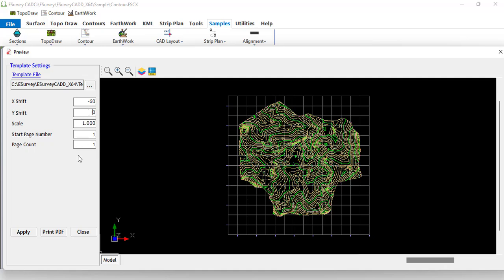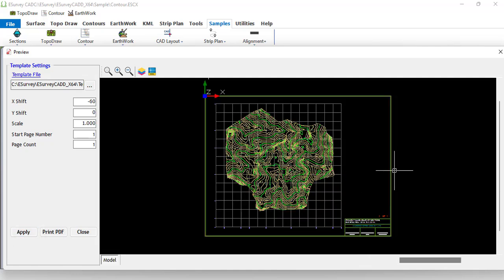Define the starting page number for the PDF. The page count is automatically calculated, but you can modify it if needed. After setting all parameters, click Apply. You can repeat this step multiple times until you are satisfied with the output.